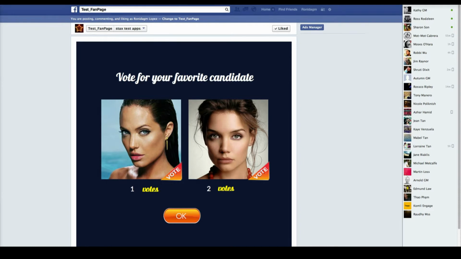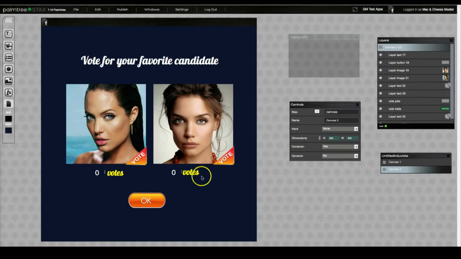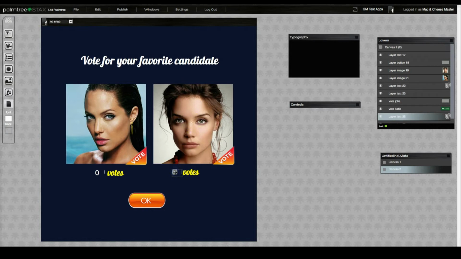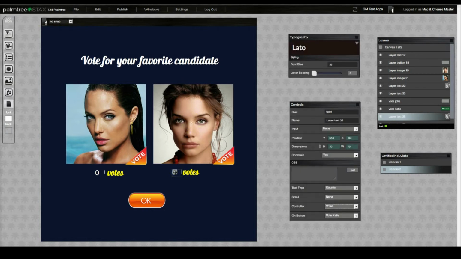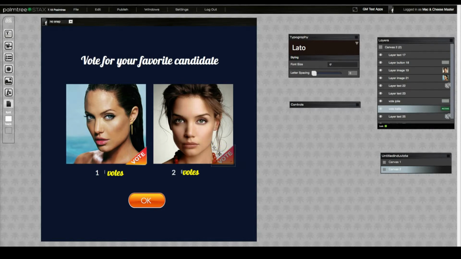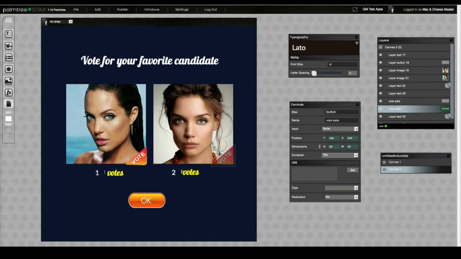So it's great that we've got the vote mechanism working, but often you'll only want an individual to be able to vote once. So what can we do about this? Well, we can add a restriction to the vote button. So let's go back to the Stacks platform and have a look at how we can achieve this. What I'm going to do is select the vote button, then change the restriction type to yes in the controls panel. Then just below there, it gives me a list of different criteria. This is how we want to apply the restriction. So I've got a choice of either engagement, once, daily, or weekly.